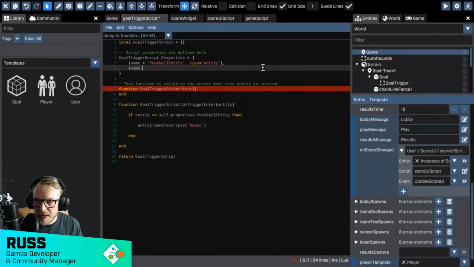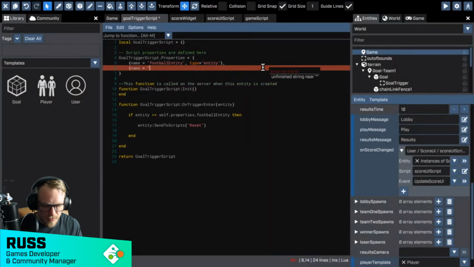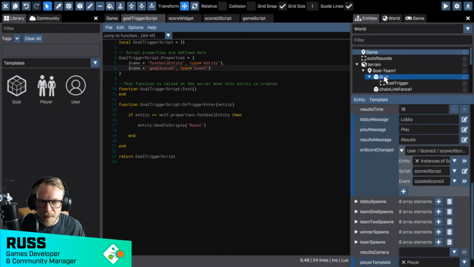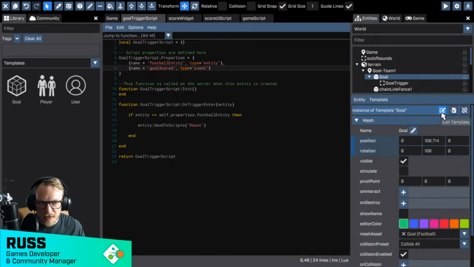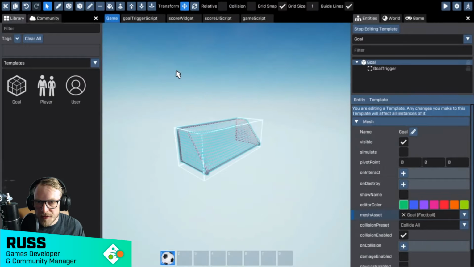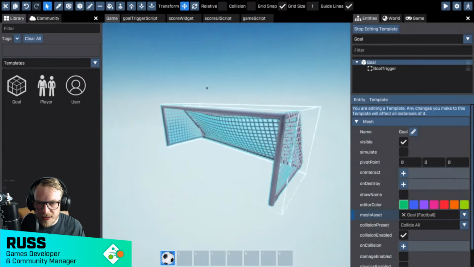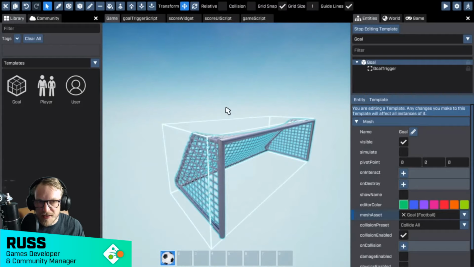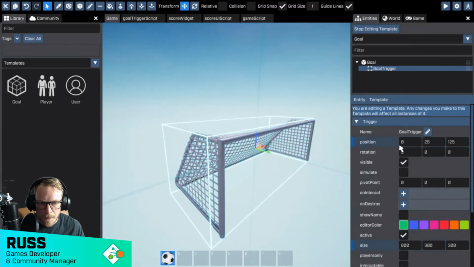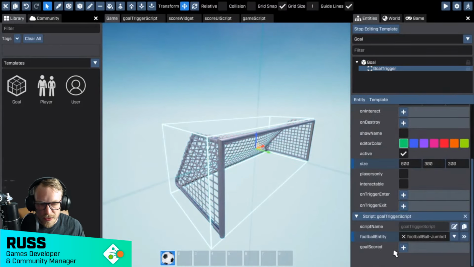So here, let's say name goal scored, and that's a type of event. So that's going to give me an event in very much the same way. So let's just go to our goal templates. So here, this is the template I created earlier, and we can see that I'm in this sort of isolated template view for this. So let's go to goal trigger and goal scored.